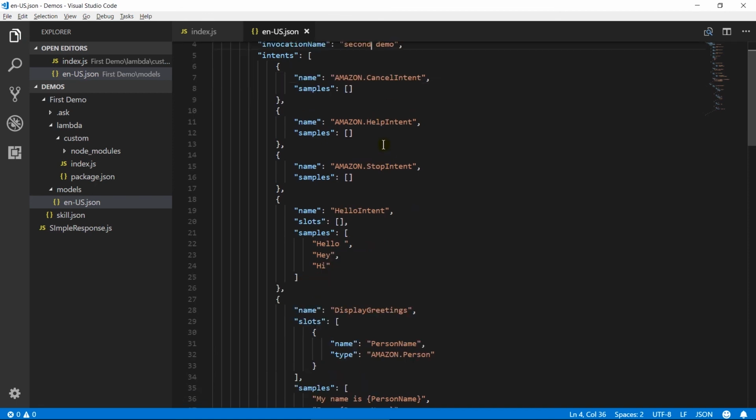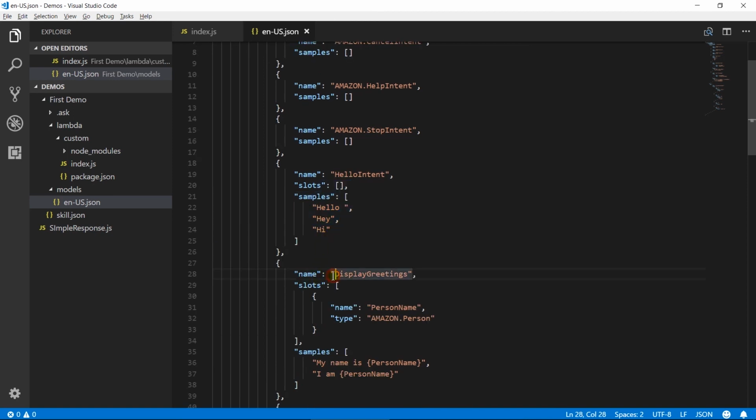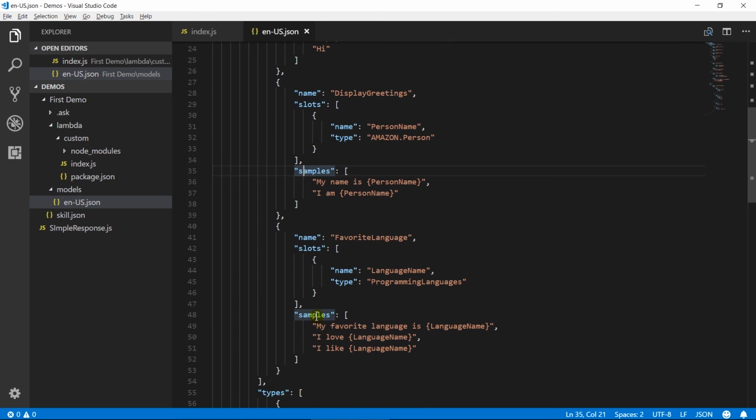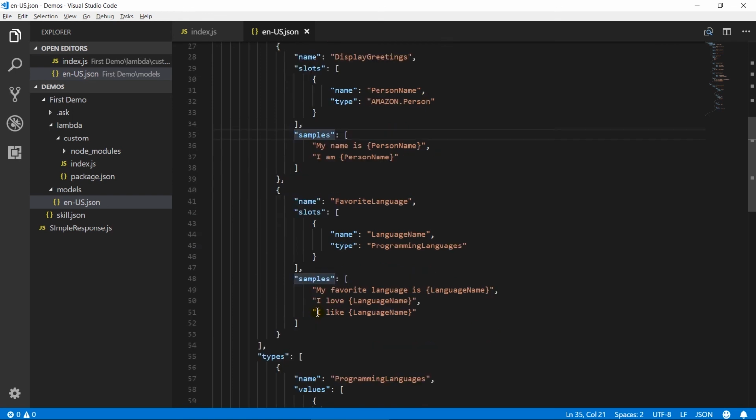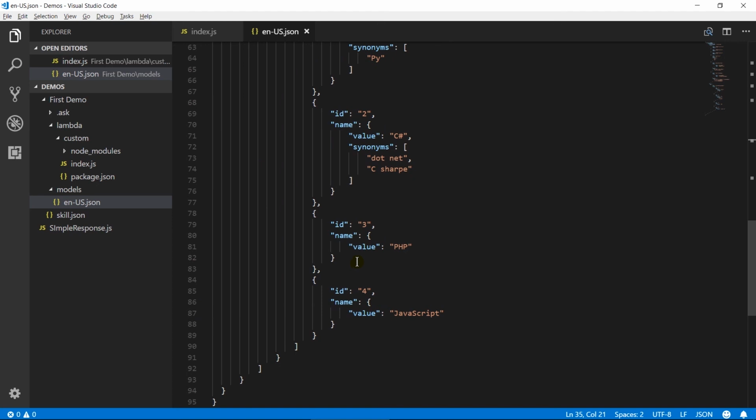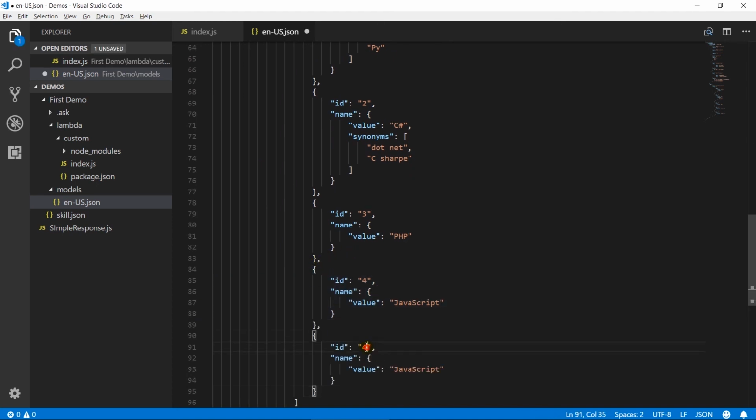This will include the 3 default intents, the Hello intent and its sample utterances, display greetings with slots and utterances, and favorite language, which also contains slots and utterances. Here is the custom slot type that we have created. You can also modify this. Let us add one more value in this slot type, Ruby. Let us save all files.